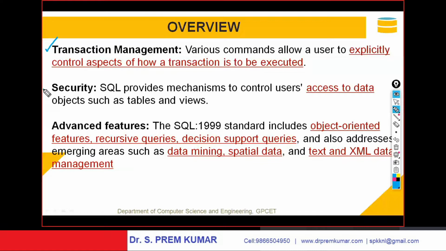Similarly, it has logins, passwords, security, roles, privileges, and all those security concepts. SQL provides mechanisms to control users' access to data objects such as tables and views. For tables as well as views, a view is also a security concept. In a table, you have a lot of data. This data is visible to all, but I want to prevent that. Then I'll create a view on the table. Already we discussed these views.